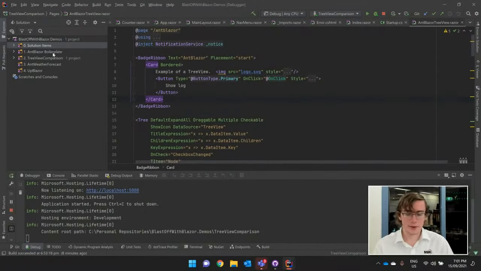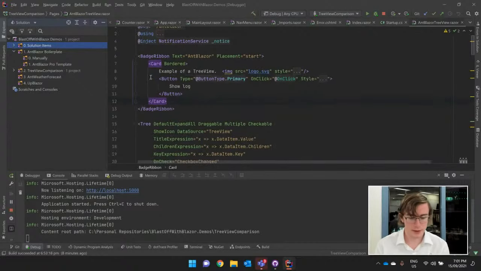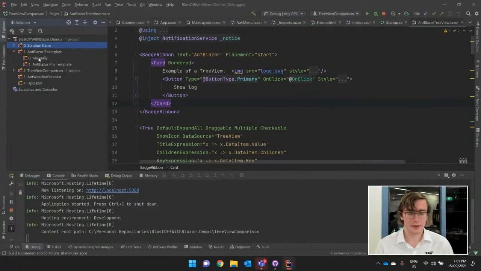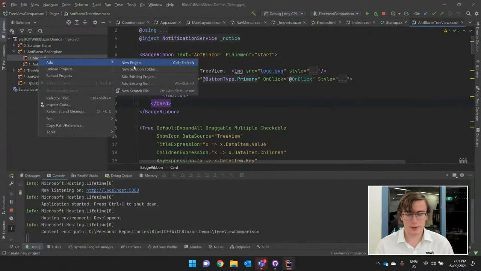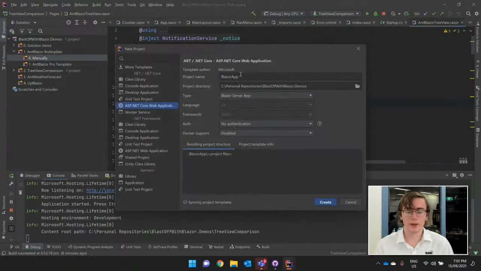I've got this demo solution here, and I've got another demo open right now, but I've got a folder here called AntBlazor boilerplate. So let's create a new project, and I'll make a Blazor app, and we'll call this AntBlazor boilerplate. And for the sake of the demo, it doesn't matter whether you use Blazor Server or Blazor WebAssembly. I'm just going to use Server. You can pick any. It doesn't matter.